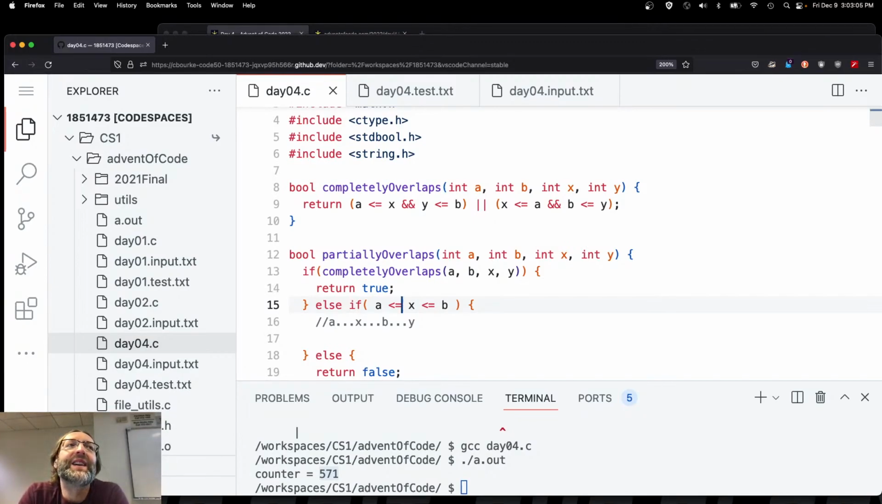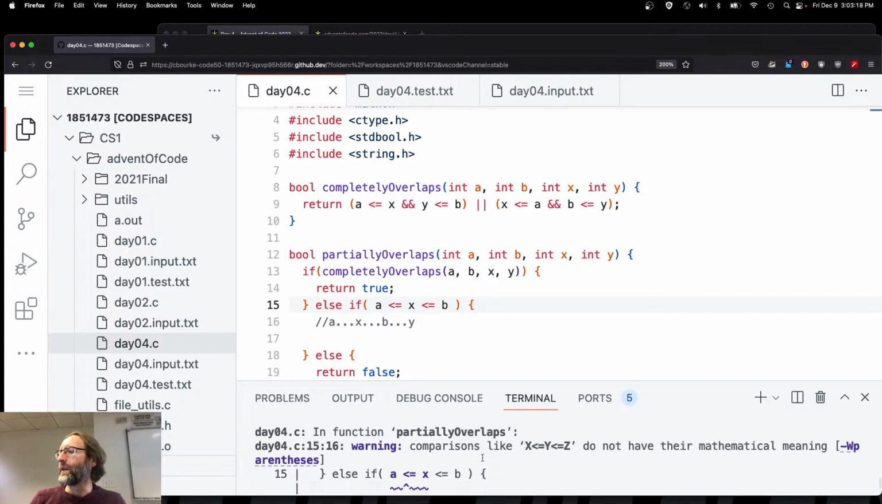Nope, that goes back to like week 2, where I showed you, hey, if you turn on this Wall flag, it'll tell you that this is stupid. Let me show you again, right? Wall. There we go. Comparisons like that do not have their mathematical meaning. This isn't math. This is computer science. This is programming. How do I do this? I split it up. There we go. So that means that X lies within A and B.